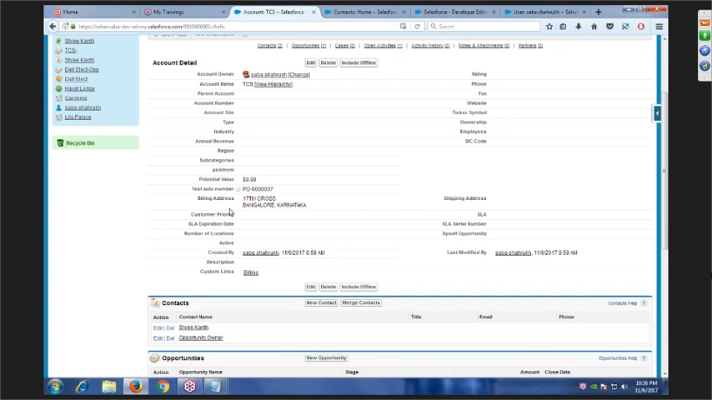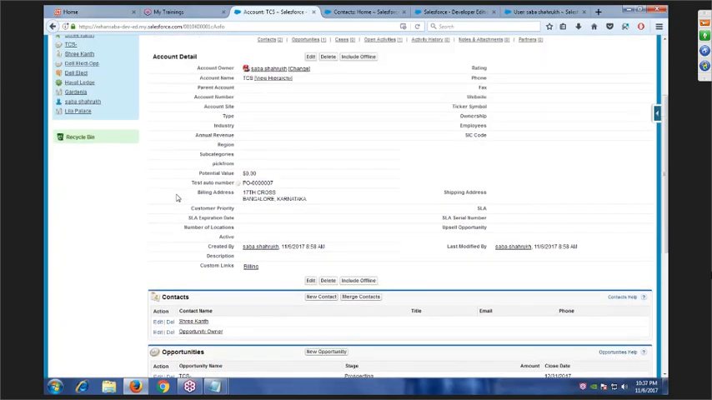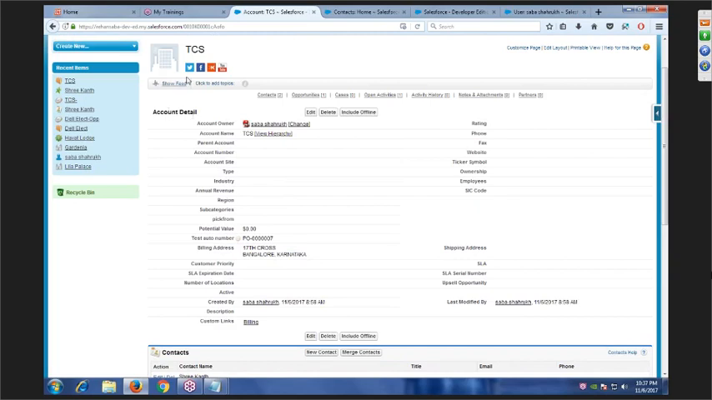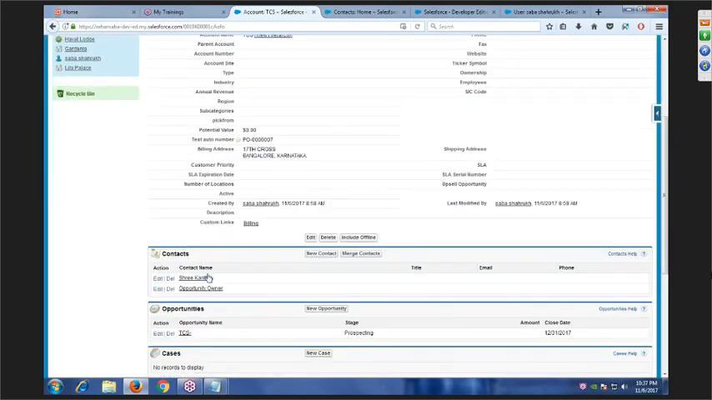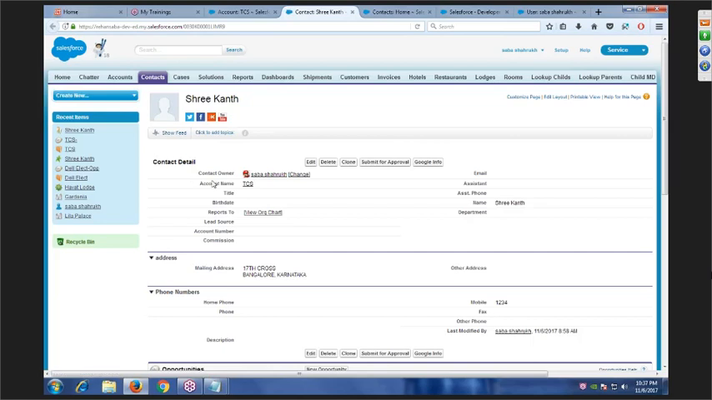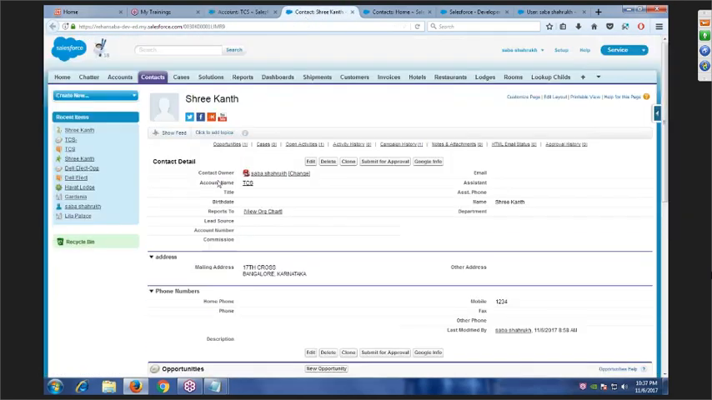Yeah, sure. We'll get to there. Okay. So first you understand that the relationship field will always be there in the child record. Okay. So let's say this is a parent. Account is the parent and contact is the child. So if you go to the child, in the child only you will have the relationship field. So here you will have a relationship field with the account. So here you'll have something called account name. So this is a lookup relationship field.